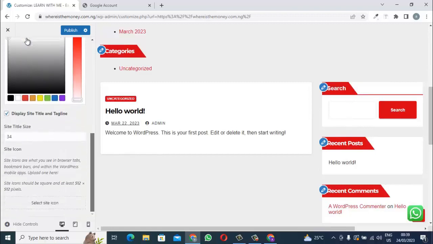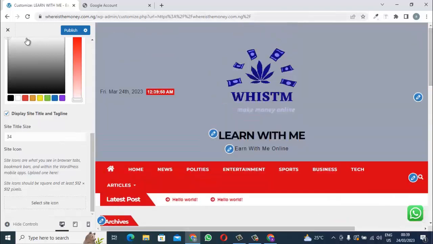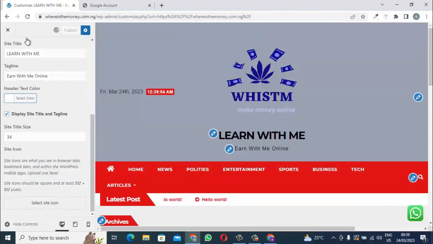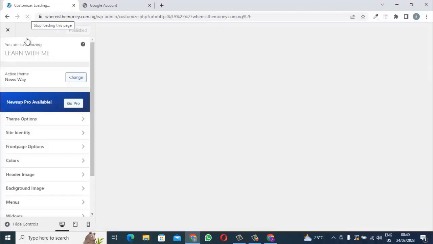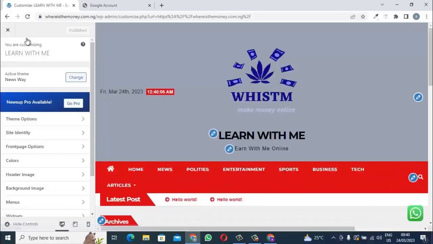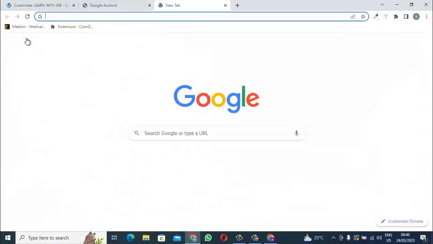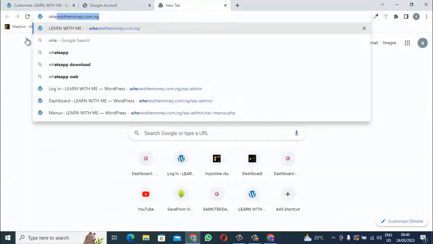So let me just publish our changes. Let me publish it. Can you see it's published? So let's load our website and see how it looks. Now let's view it in another tab. Can you see the background that I changed to white is now white?